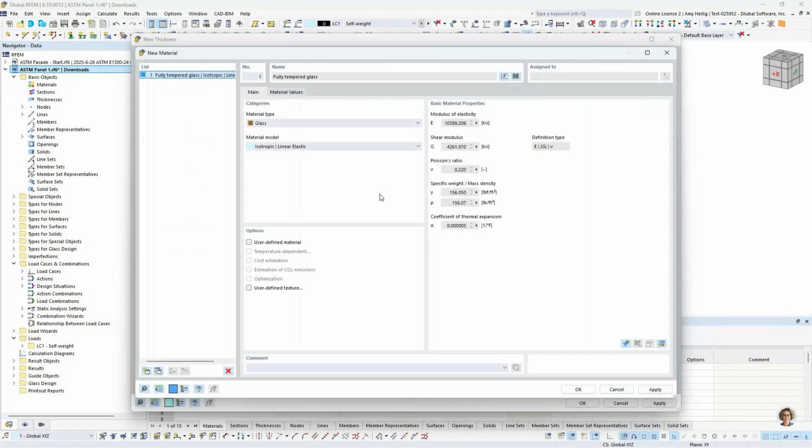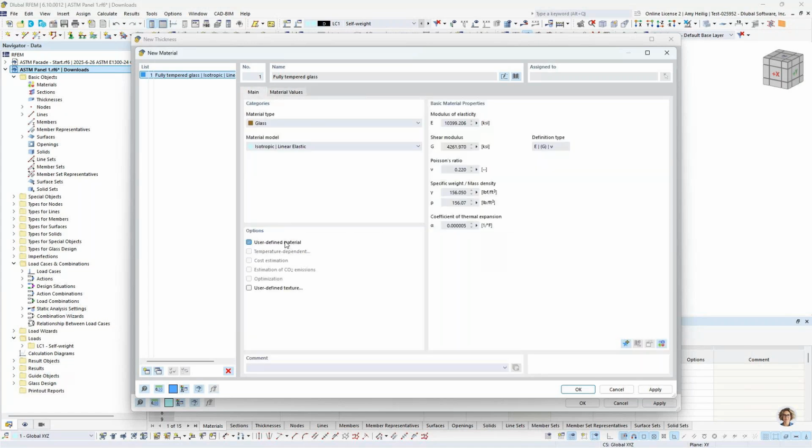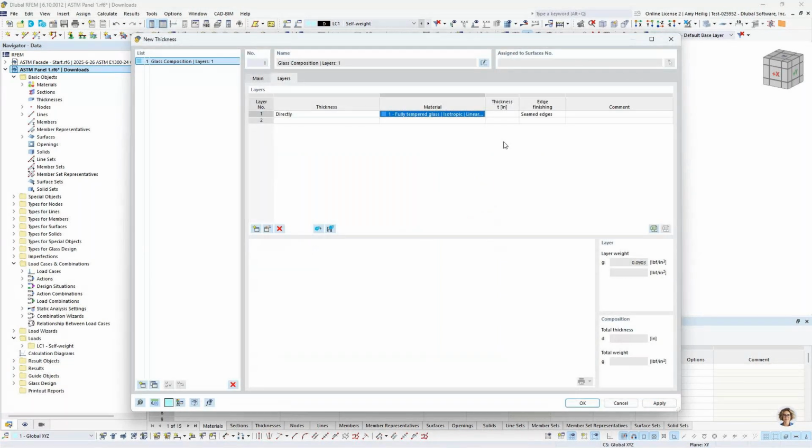Now, if your glass material is not found in our library, what I would suggest is to choose one of the options as a template. Then we can always come down here to select user defined, and we have the ability to modify the material properties directly. We can rename this material, but for today's example, I'll go ahead and use the material available to me within the library.